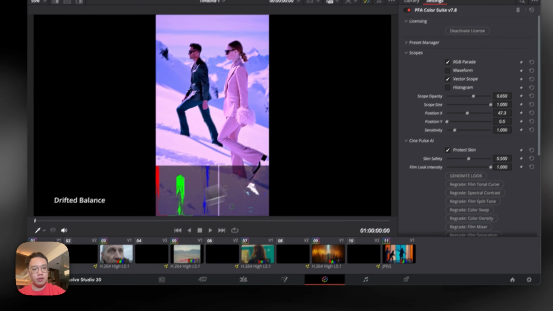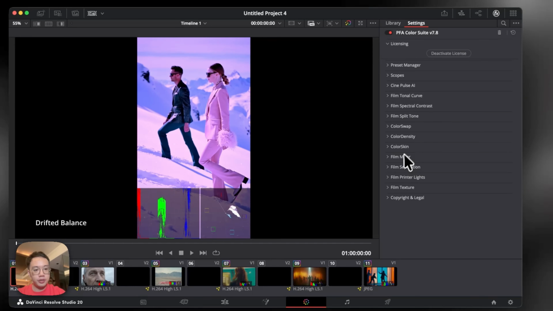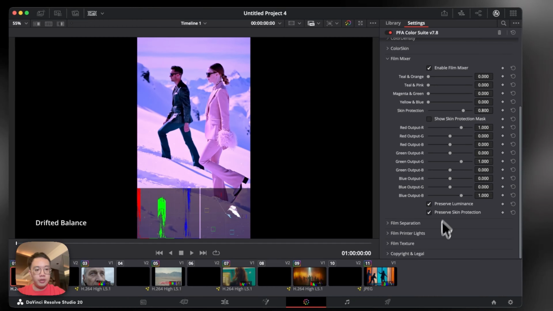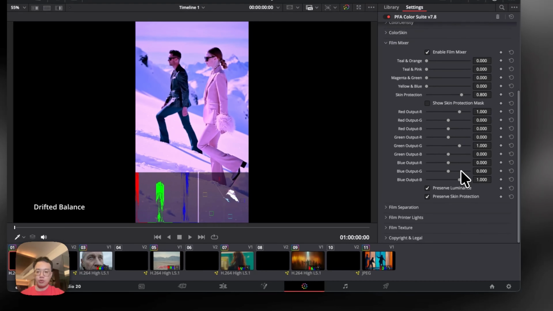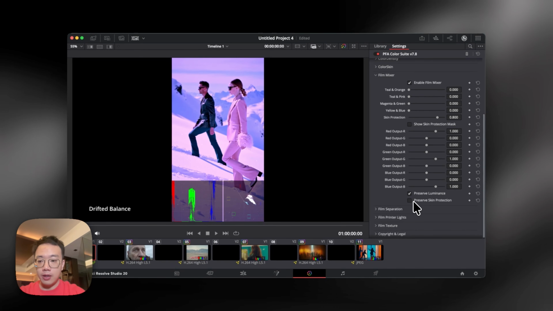When it comes to this kind of solution, you just go down to PFA Color Suite, go to Film Mixer, and this is the detailed guide on how to properly use Mixer to solve this. So I want you to turn off the preserve skin protection. So this will work in a traditional non-normalized film mixer way. So just look at the vectorscope. Now we are drifted way into the magenta and blue. So we want to push it to the other side.